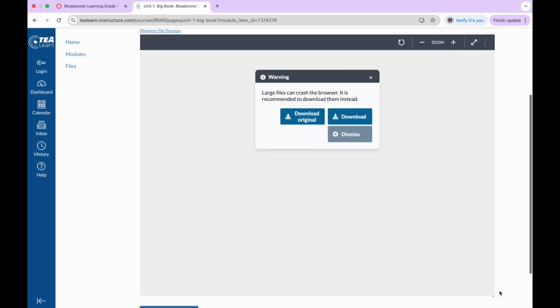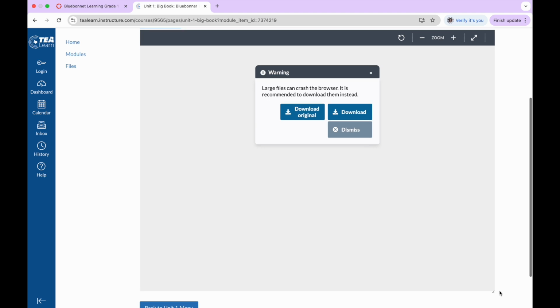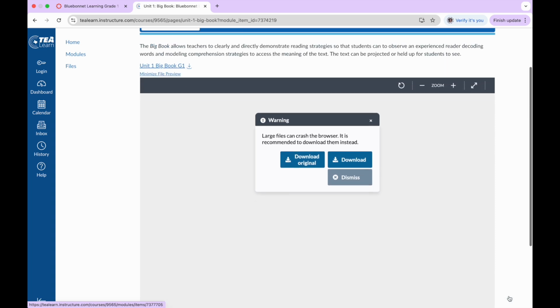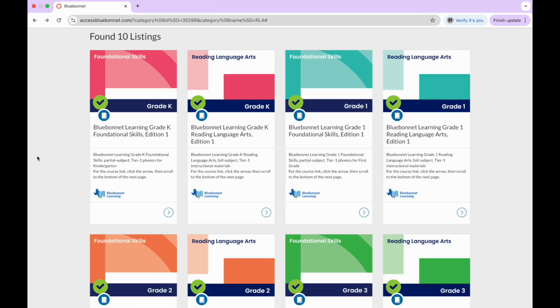Again, you can see that it's a fairly large file, so you would need to download this in order to project it. We are at the end of our Unit 1. I know that because when I click Next, you'll see on the bottom, it'll say Next Module, Unit 2, Foundational Skills. Now, let's look at what your Reading, Language, Arts, and Knowledge units will look like.